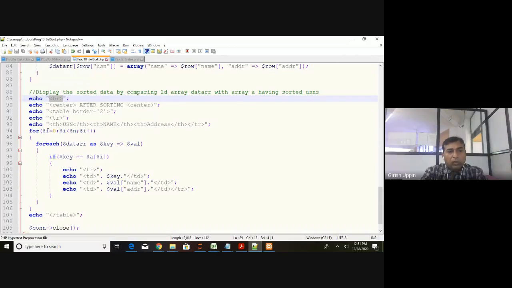So I will loop through 0 to n minus 1, because how many records are there? 5 records are there. 0 to that is 4. 4 I'm going to loop through. And whenever I'm looping through 5 records, inside that, what I will do is I will loop through the data array. This is a two-dimensional array.